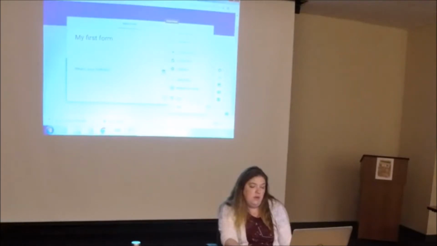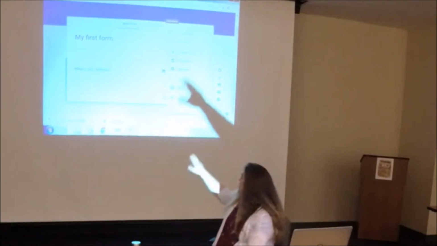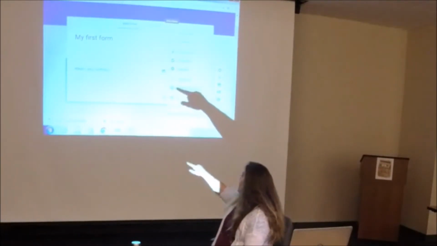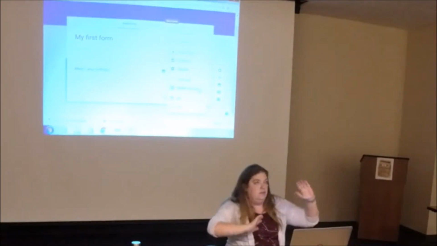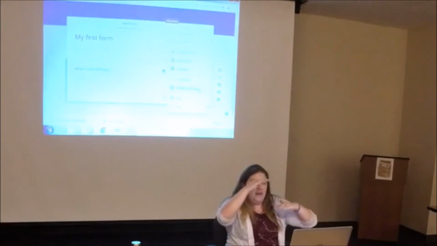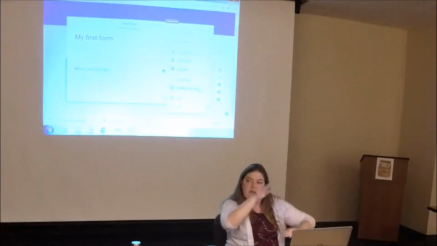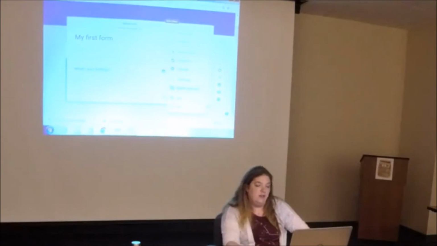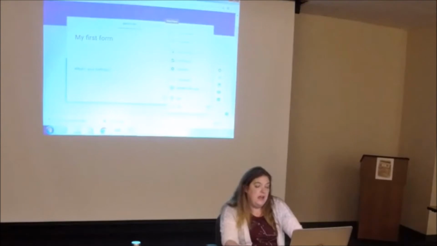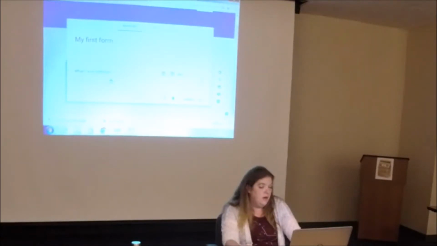And then some of the a little bit more advanced ones are the linear scale and multiple choice grid. So if you had, kind of think of a table, so you've got rows and then columns would be your choices. So you have a grid of choices there. And if we were asking for a date, we could go ahead and put in a date, and it will give you the calendar drop down and kind of restrict the formatting on it.